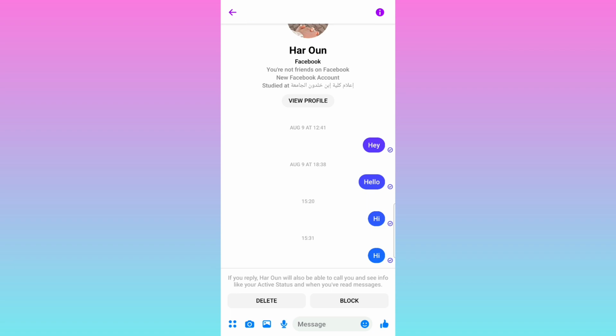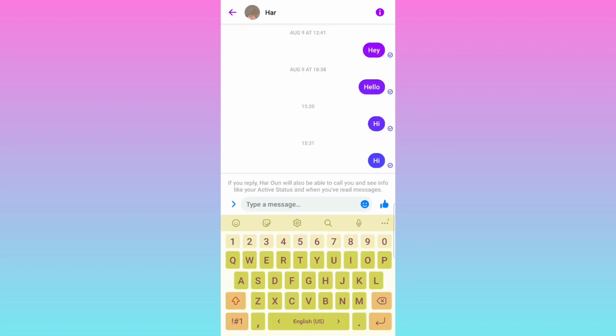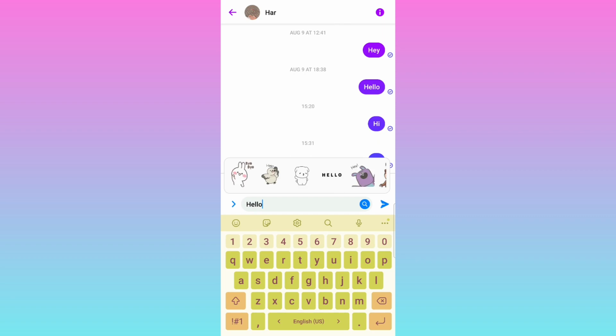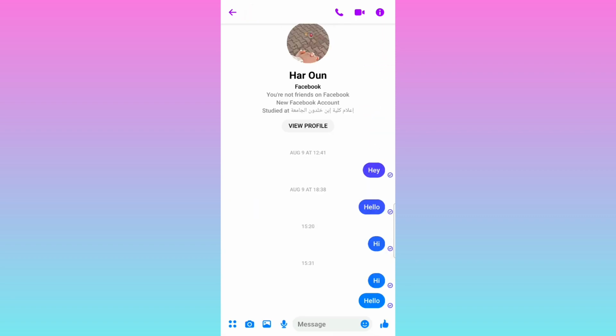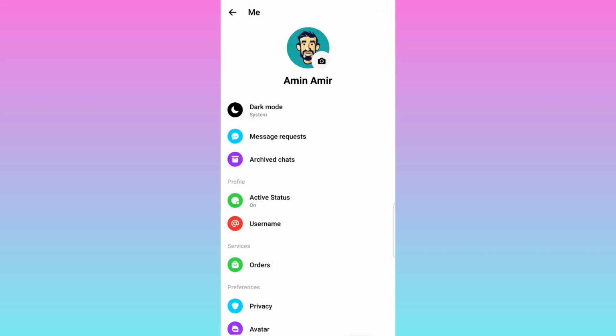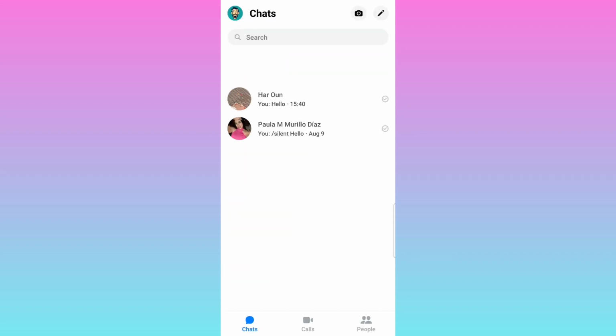Once the chat has opened, what you need to do in order for you to unignore this person is simply send him a message. Click send. And when you do that, this person will be automatically unignored, as you can see right here. It's that easy and simple.